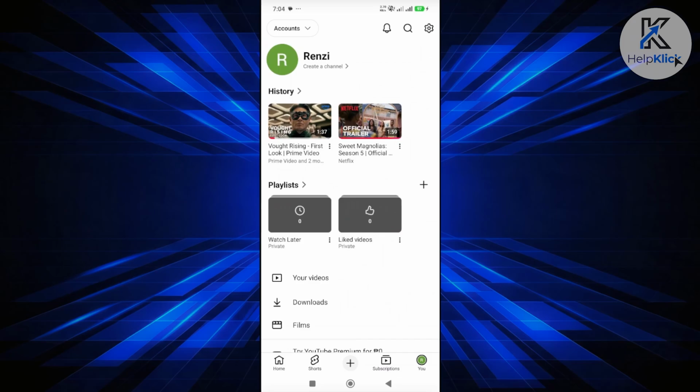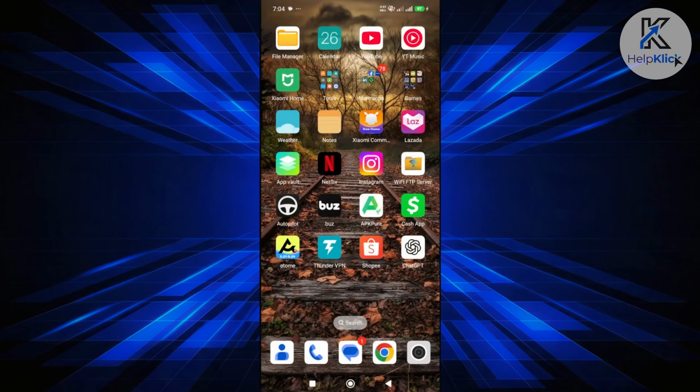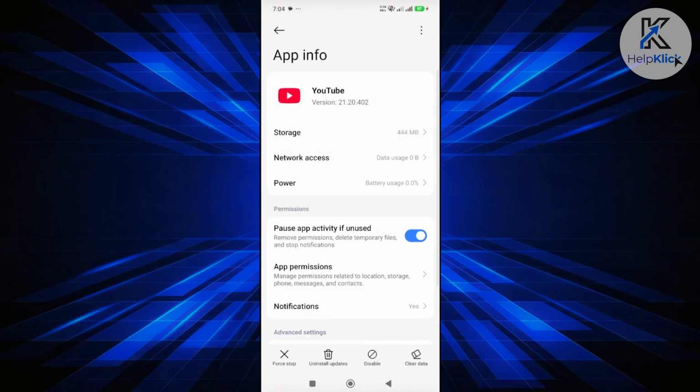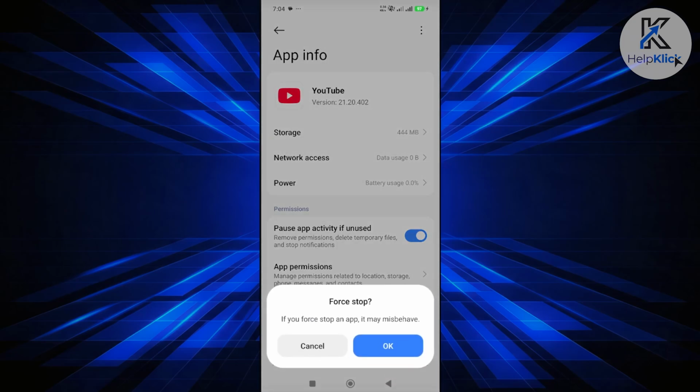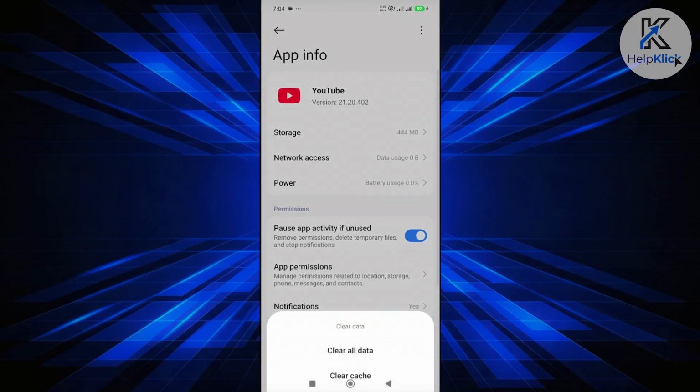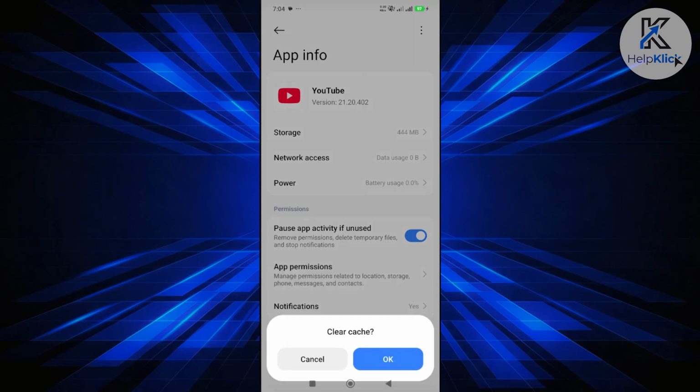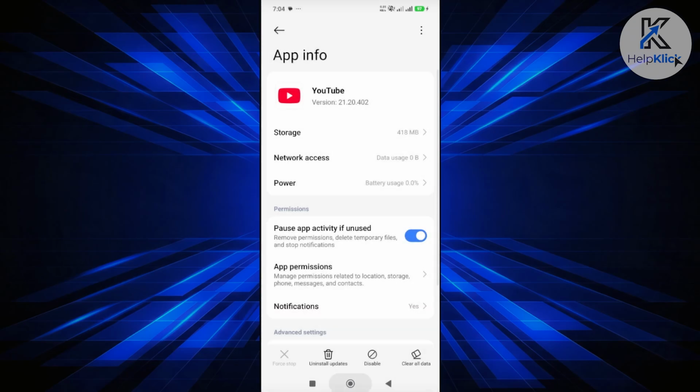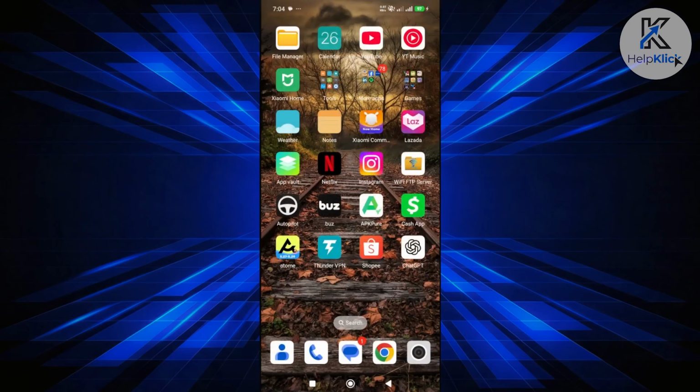You don't need to do something special here, but just in case that doesn't help, exit the app, right click or press and hold on the YouTube app, and click on the app info notification or pop up. Click on force stop at the bottom left, click OK, click on clear data at the bottom right of the screen, click on clear cache, click OK. Once you've done that, open up the YouTube app again and see if that helps.